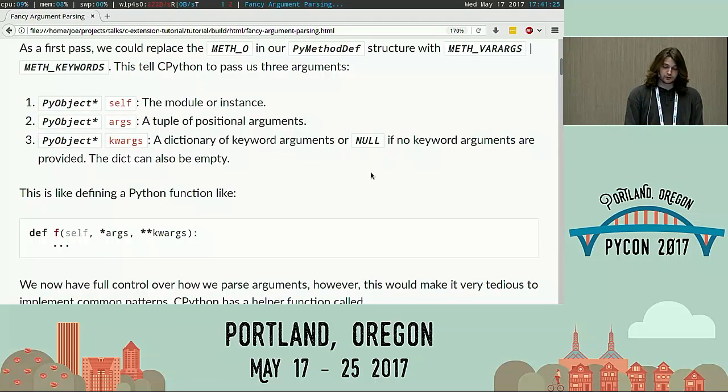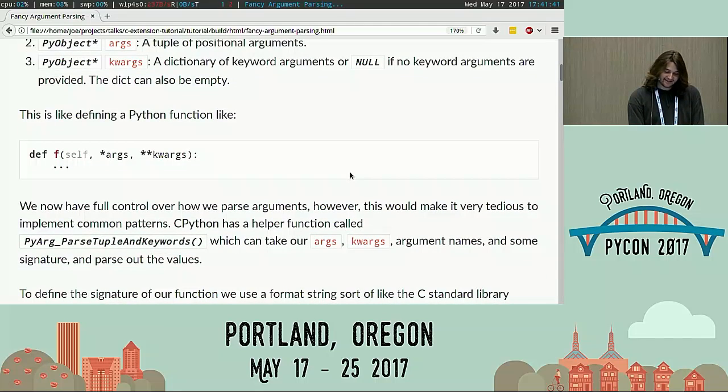So when you use just these flags by themselves, you basically have a function that's equivalent to def f of self, star args, and star star kwargs from Python. The stars here are very different from the stars in C, but I think we get the idea. So this gives us the most control over how we parse the arguments, but sometimes being very flexible is also very hard to work with.